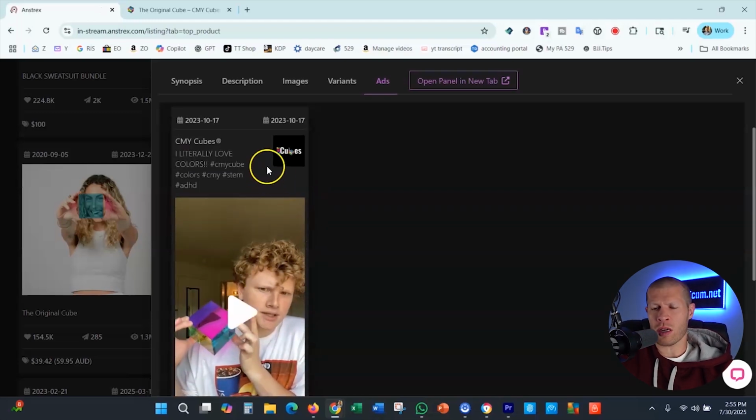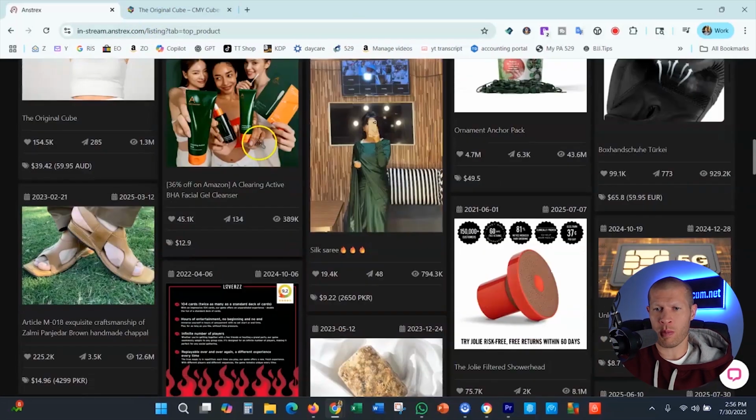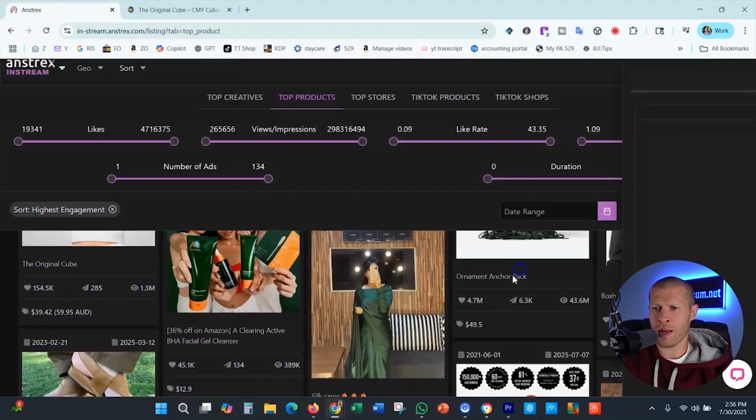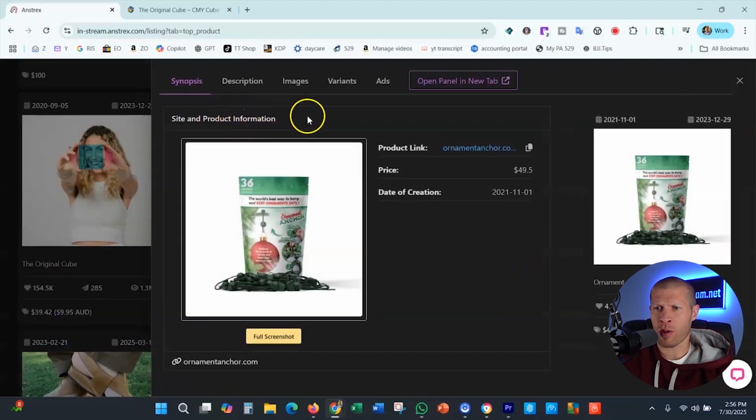Interesting. All right, so it's like a cube, I guess, that molds light and makes colors look different. I don't know. That's an interesting one. Never seen that product before. Let's go to the ornament anchors here. Show you a different view of it.